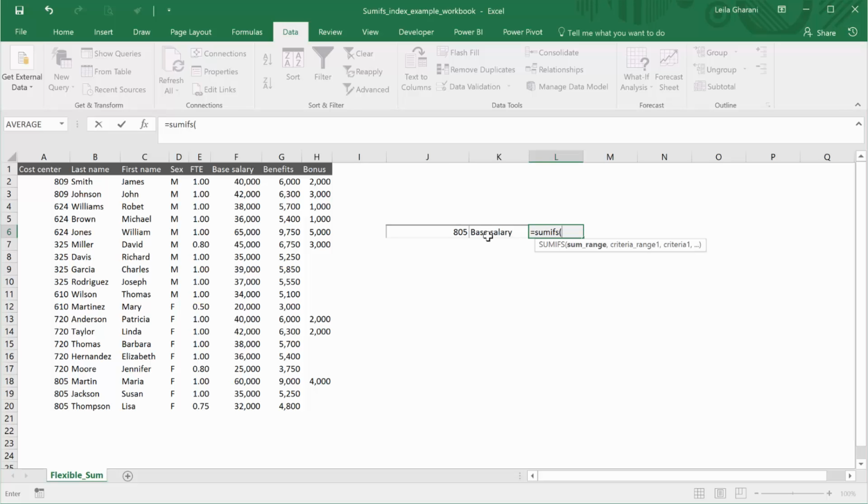At this point, I'm going to act like I'm only looking for base salary, that it's not dynamic, so I'm going to highlight this area. The next one is the criteria range 1. That's the range where the criteria is sitting. Where's my criteria? It's this one. And where is the range where this is sitting? The range is this one. Okay, so I can find this cost center number here. So that's the one I have to highlight.